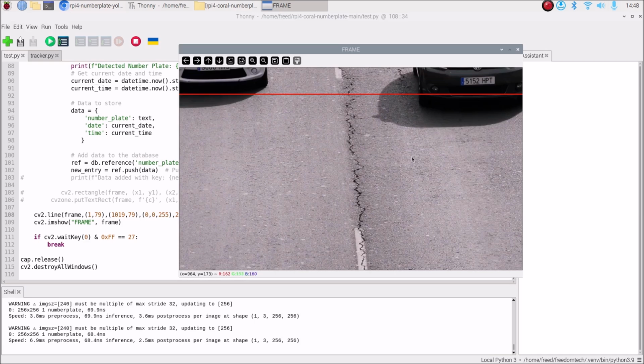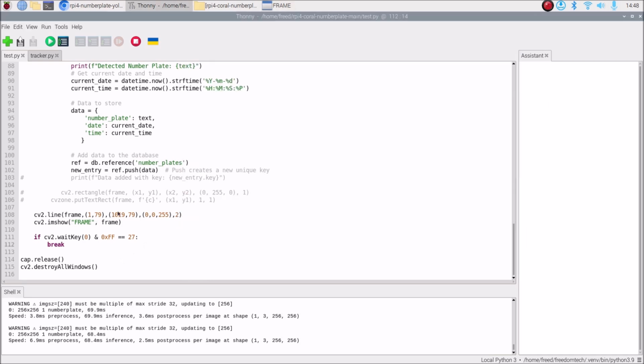So simply mention the points and the cv2.line function will draw the line. This is how I have drawn the line. This is the xy coordinate, this is the color, which is red, 0, 0, 255, and this is the thickness, which is 2. So this is how you can draw the line. Now we have the line, the center point, and also the track ID.